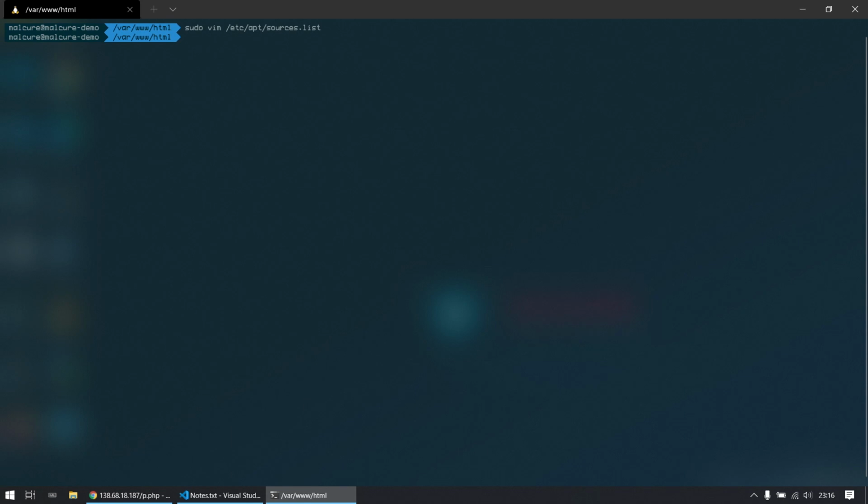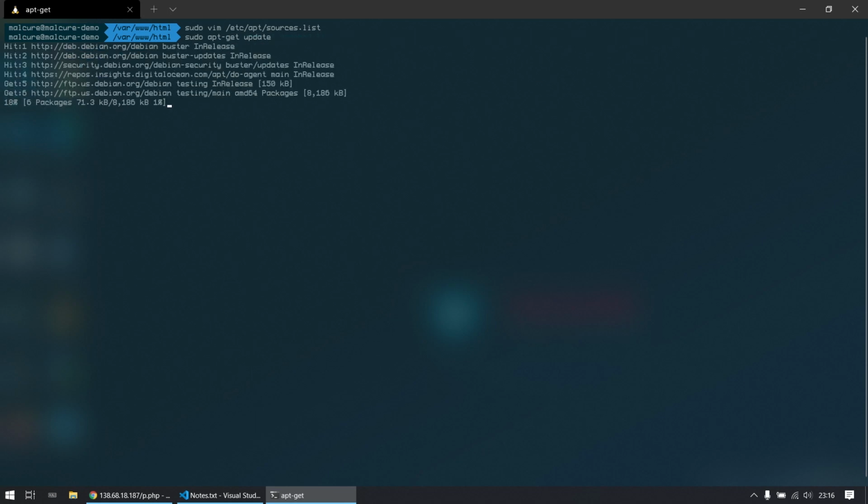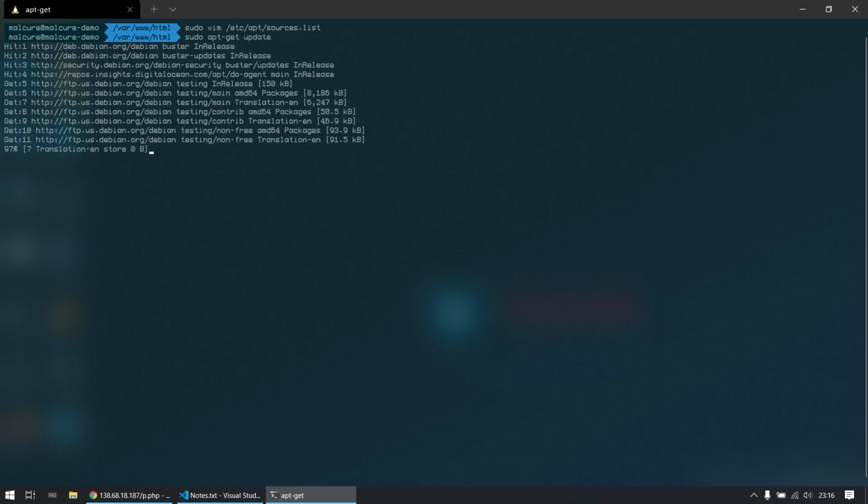Now remember to disable this repository after you're done, because otherwise it will continue to install packages from the testing repository, which is not very stable, but it does give you some cutting-edge versions of the packages. So next thing you do is sudo apt-get update, so it'll fetch the newer packages.